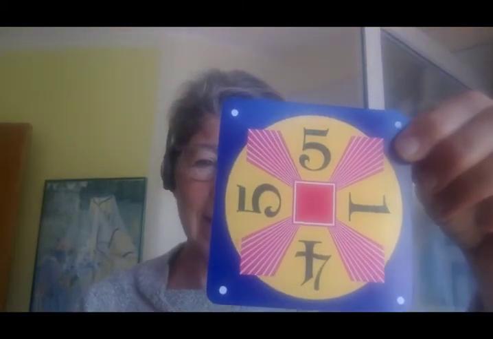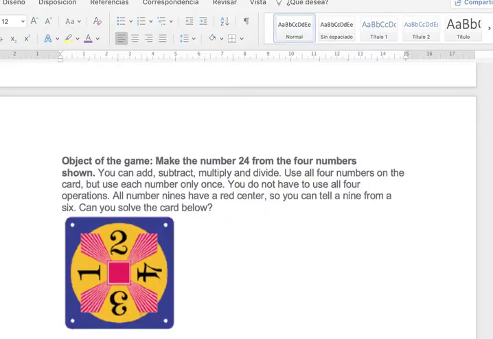You can get this on Amazon. You can get it online as well, or just write to me and I might be able to give you a few. It's basically a card like this. I'm going to show you the rules to it now.